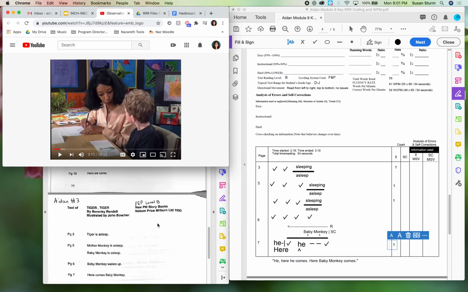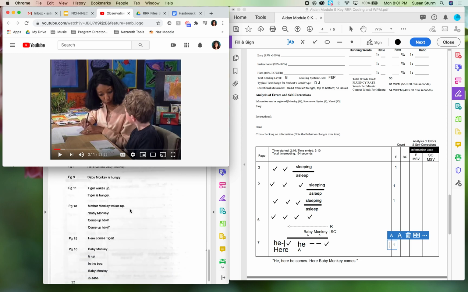So the total words read for this text, if you were to count them up, you would get 55 words. The elapsed time: he started at 2:16 and he ended at 3:10, 3:11 if you go by the clock right now. And this is one of those examples where you can't just take 3:10 away from 2:16 because it's time. So I actually suggest that you count up. Go from 2:16, and if you were to go an entire minute, you would get to 3:16. But you've got to take away 6, and that's how I landed on 54. So 54 total seconds elapsed.